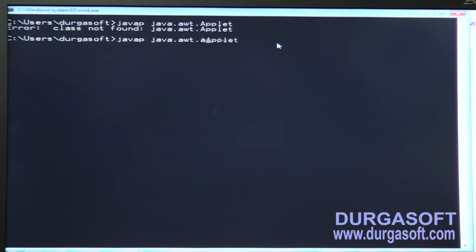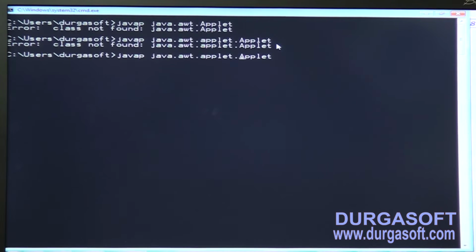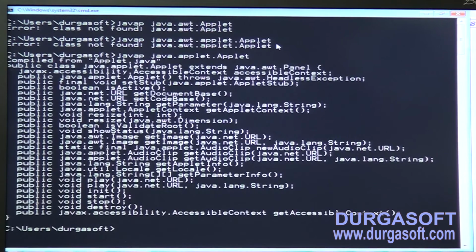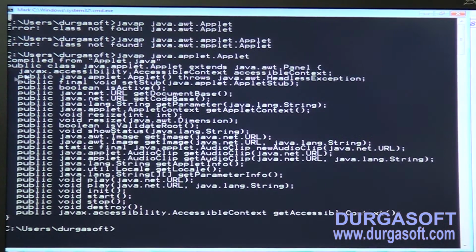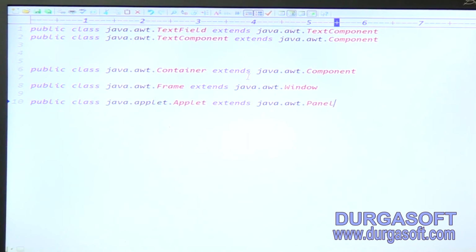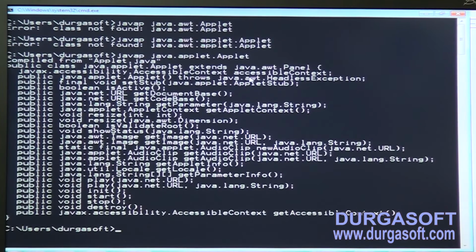Java.awt is a separate package. Applet.applet. Sorry, java.awt. This does not belong to applet; this is directly applet. So check it here. Public class java.applet, which class is it extending? The Panel class, right? Panel is extending what? Container.